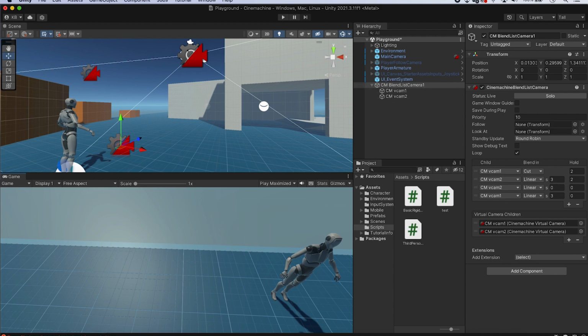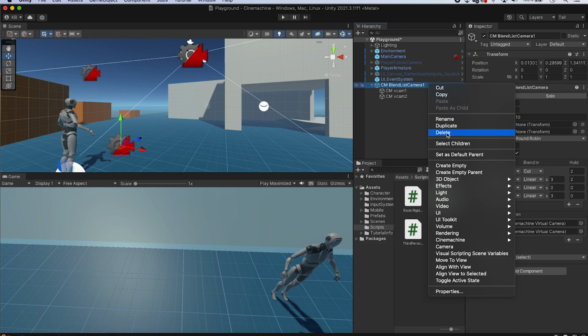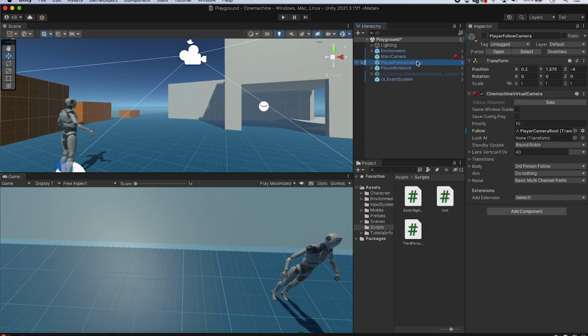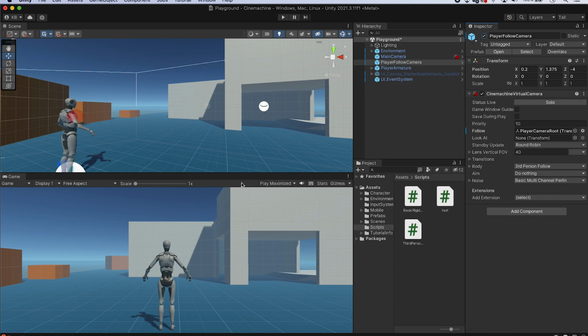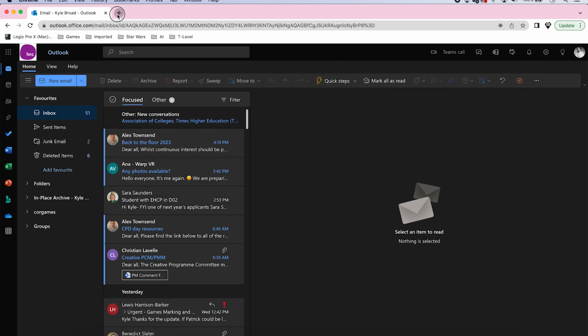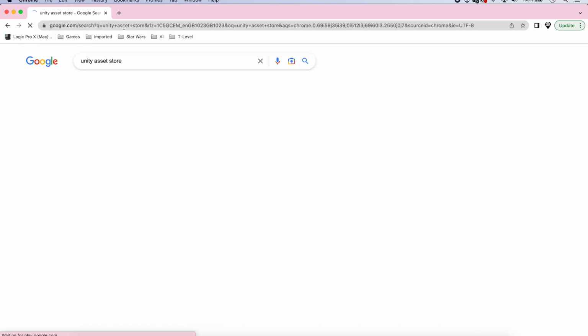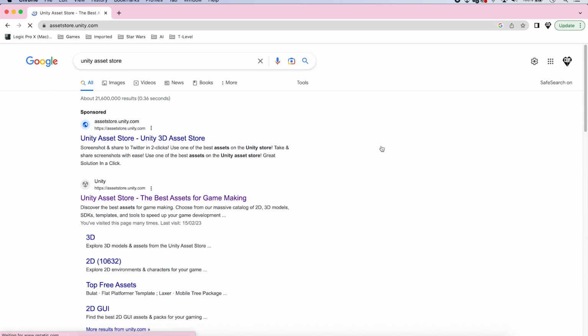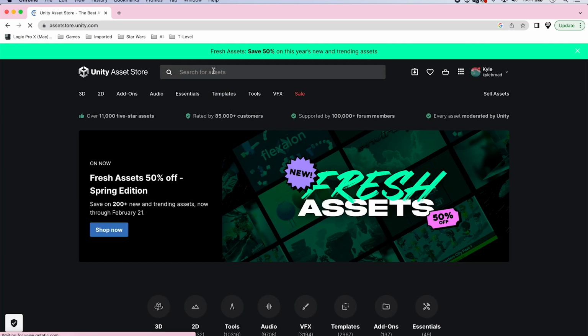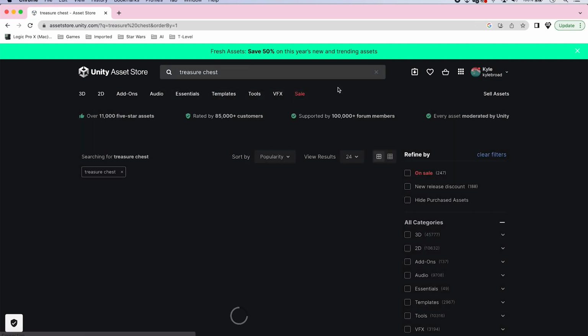Cool, so what I'm going to do now is have a look at the old treasure chest. So what I'm going to do is delete this camera, delete all this, turn back on my follow camera, I'll set that to there, and let's go and download a treasure chest. So if I go to Unity, click on here, click on that, so go to Unity Asset Store, and I know I've sent you the links already for the last lecture, but I forget how to do half of this stuff. So treasure chest, there we go.